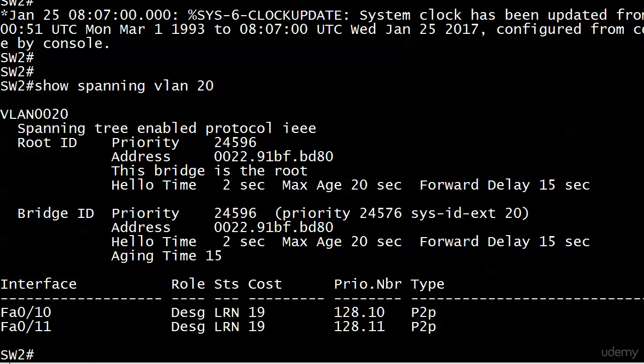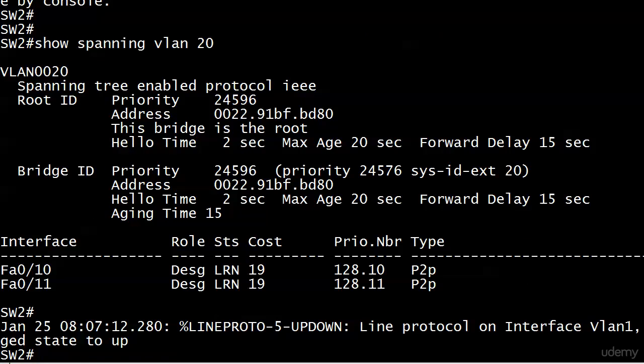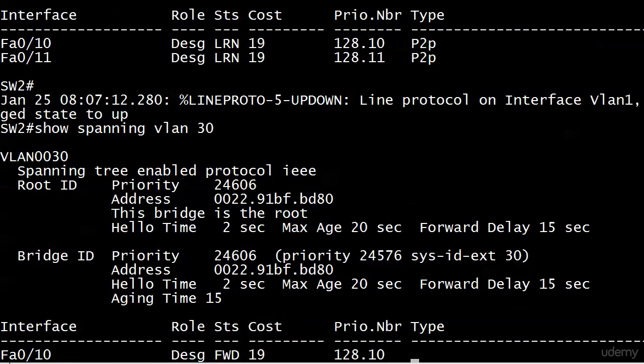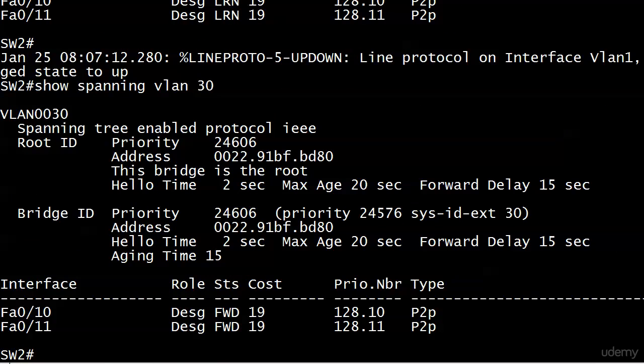The ports are still in learning mode. We expect that. But this bridge has already won those elections, or the one election. Let's go ahead and test 30 here and make absolutely sure. And we are good there. And again, this bridge is the root for VLAN 30.